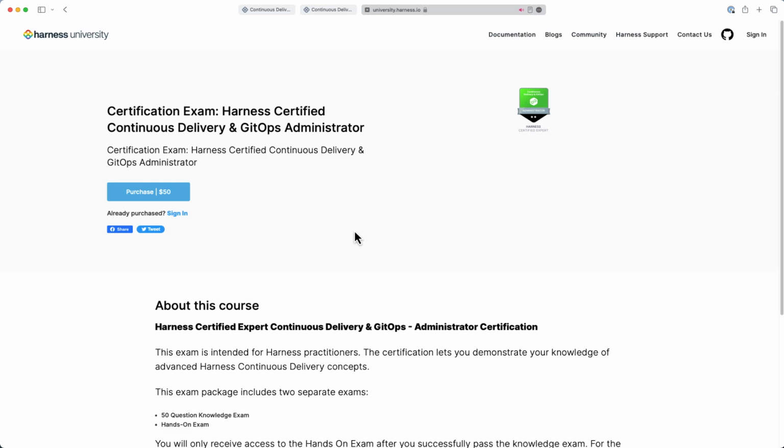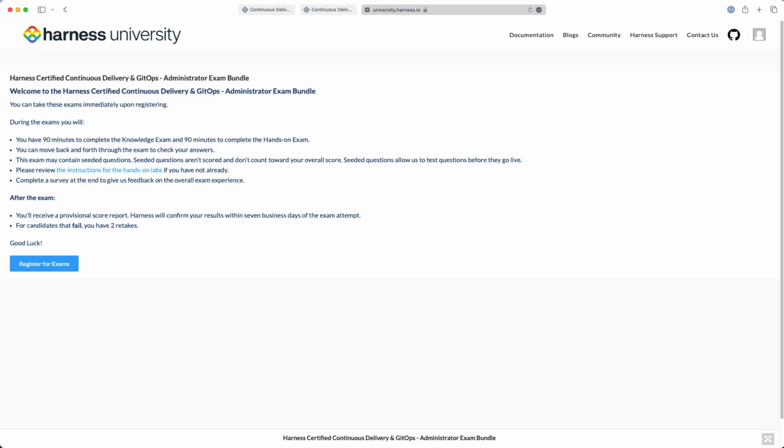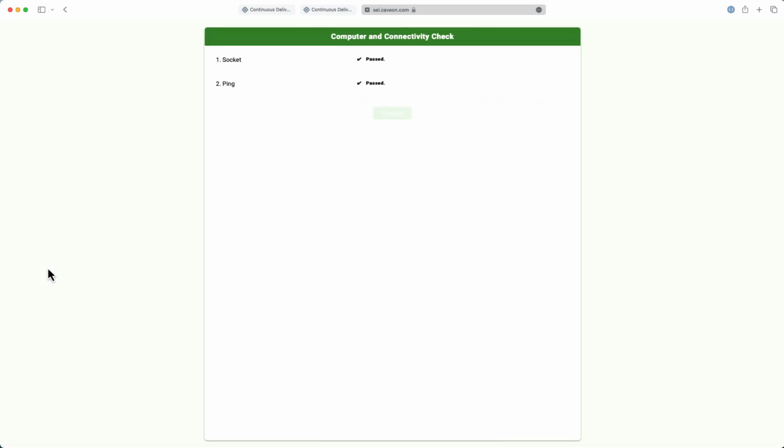Once you land on this page, you'll be prompted with signing in and purchasing one of our exams. Once you've completed registration, you'll be ready to take the exam. Let's go ahead and click this link on the very bottom, Register for Exams. We'll go through a short computer and connectivity check, and then click Proceed when ready.